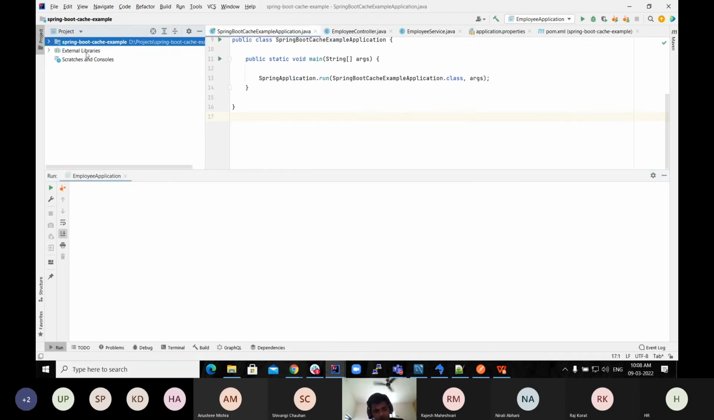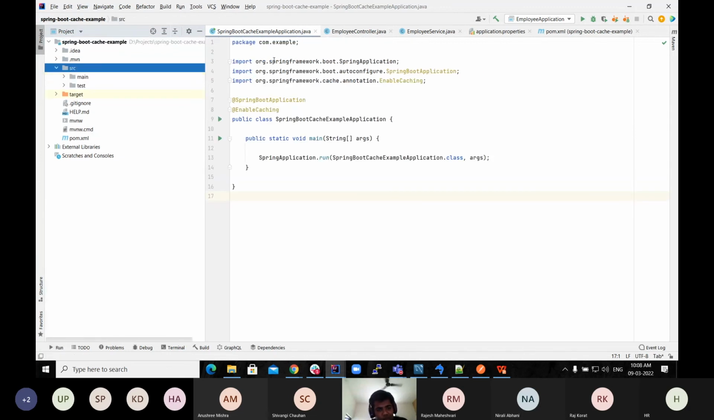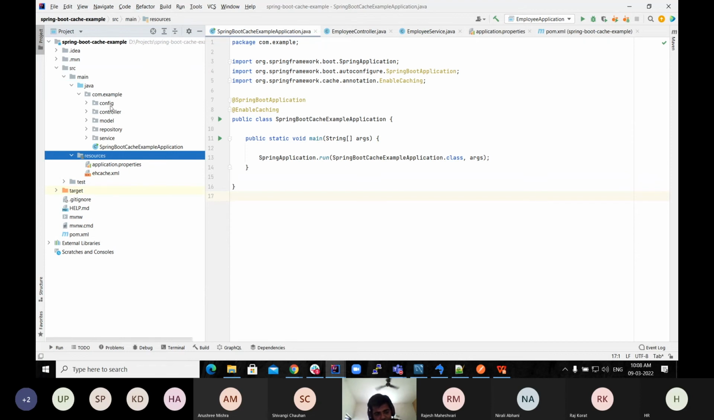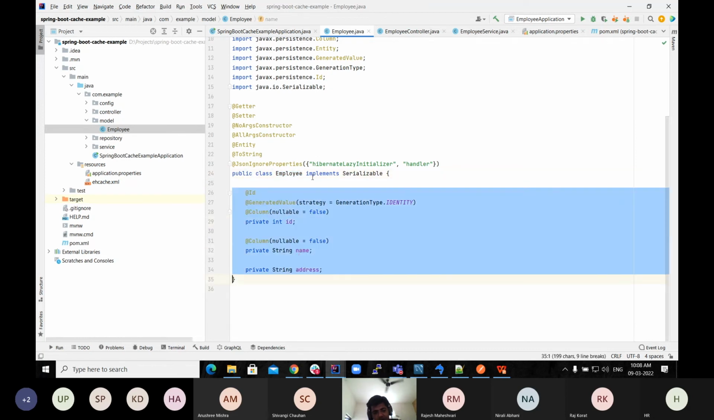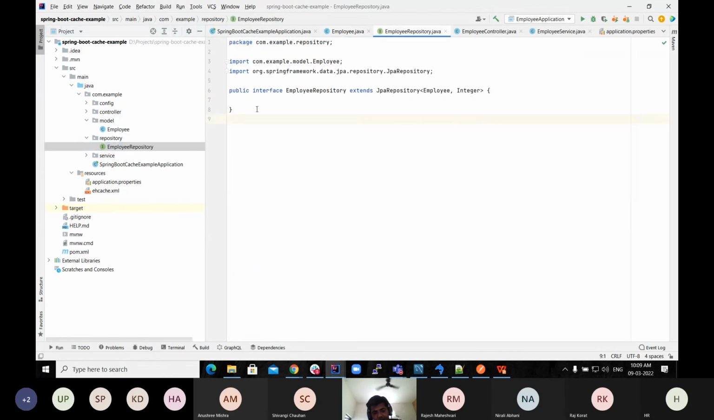In order to save our time, I have defined some necessary things here. Let me show you quickly the project structure. Here you can see this is the Springboard main class, and I have defined the enable caching annotation here. Then I have created one model class. In that I have defined these three properties. Then I have taken one repository layer, and I am using JPA repository here.